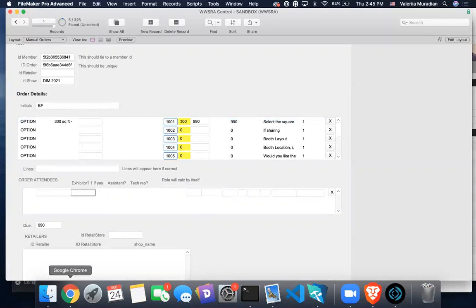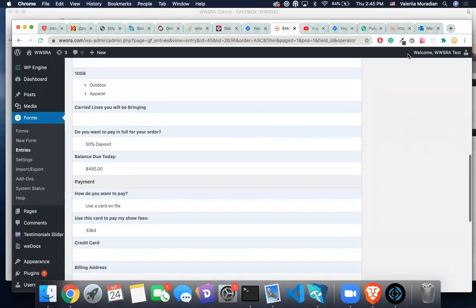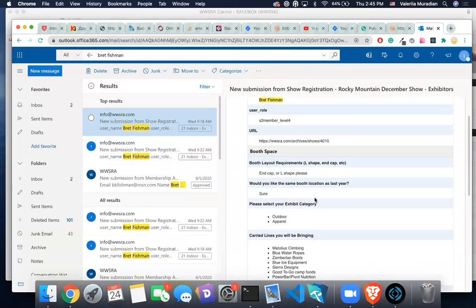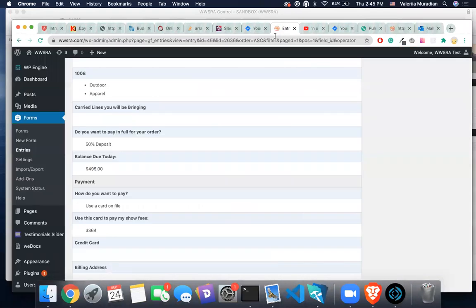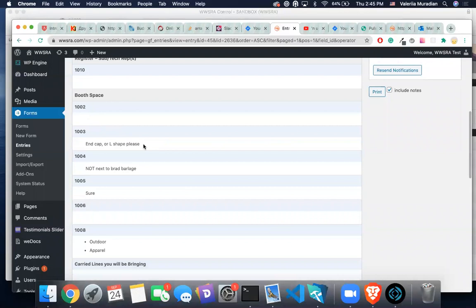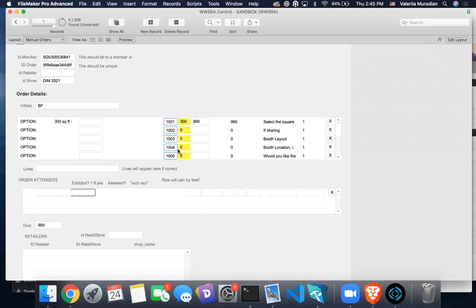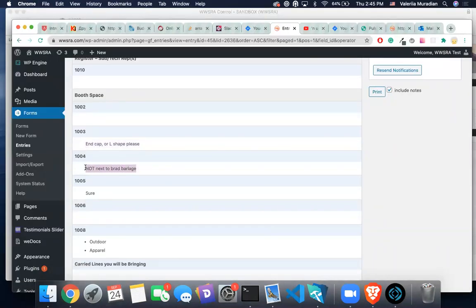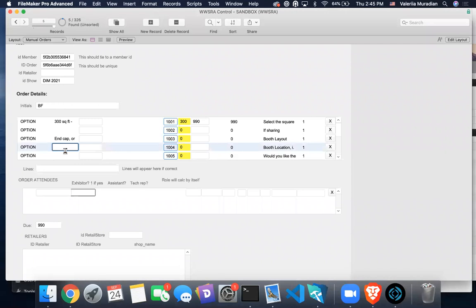And then you'll see that here, actually in the email, it has the same IDs that we just entered there. So he left this empty. He just answered 03. So 03, this one. He also answered 04, and then 05 is sure.